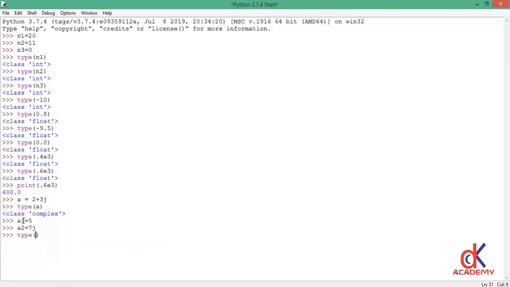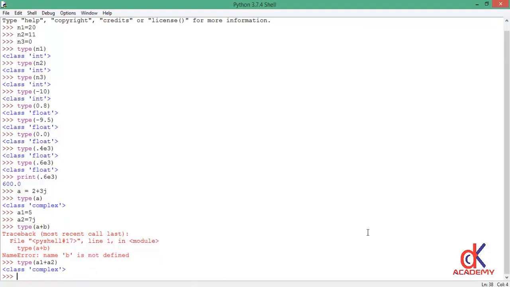I want to see the type of A plus B, and I say enter. No, it's a mistake, sorry, not A plus B. So type, I open and close my parentheses, A1 plus A2. Okay, I hit enter. Fine, I have it there. So it says it's a complex type, because Python sees this A1 as the real part and A2 as the imaginary part, because it has a j appended onto 7. So that is complex numbers for you.